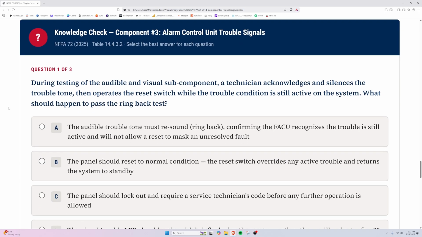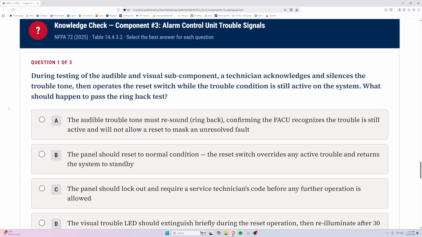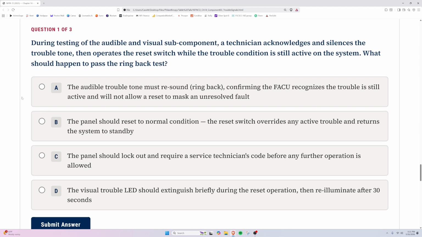All right, here we go. Knowledge check time. Let's see what you've all learned, if anything at all. Let's try to improve and learn in our field. So we have the knowledge check for component 3, alarm control unit trouble signals. This is for NFPA 72, 2025, and for this specific component, 14.4.3.2, which is the test table. I'm going to select the best answer for each question.